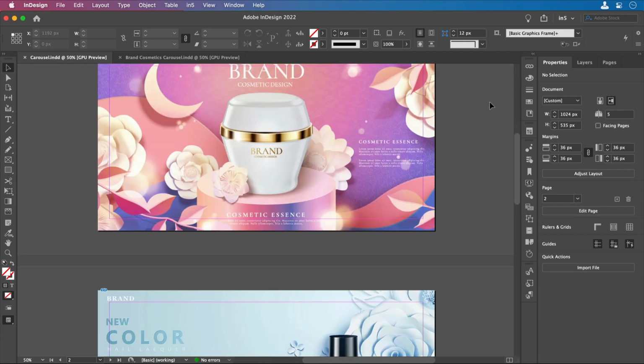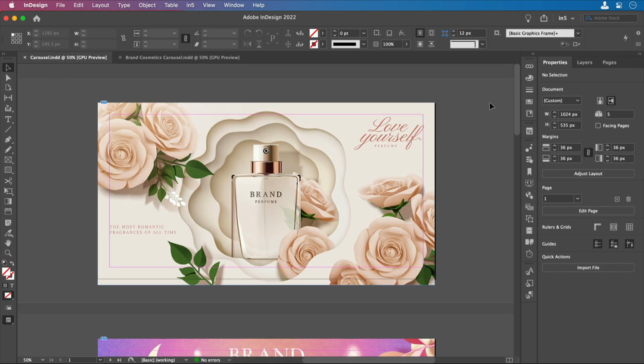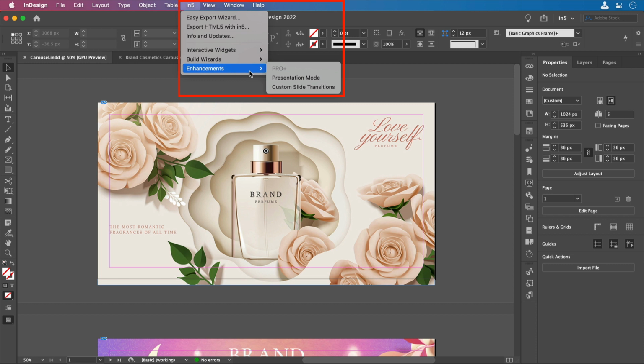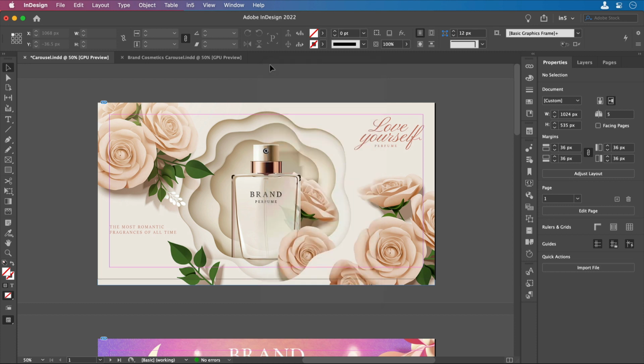To make the carousel, we're first going to add the content for each slide on a page. You can see I've already got the page content for the 5 pages. Then we'll use presentation mode by going to in5 Enhancements Presentation Mode. In the presentation mode dialog, select Enable Presentation Mode. I'm going to deselect full screen on double click so that that message doesn't show up in the carousel. Select Enable Autoplay and Loop, and I'm going to change the duration just to make it a little faster for the demo. And then I'll close presentation mode, and we're ready to export.